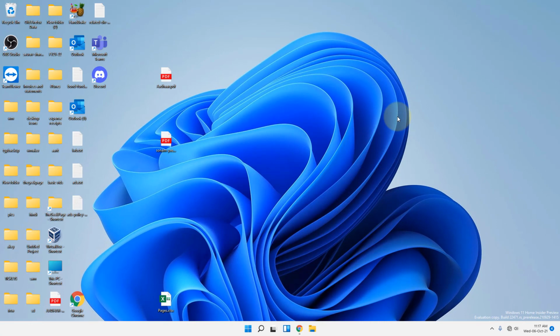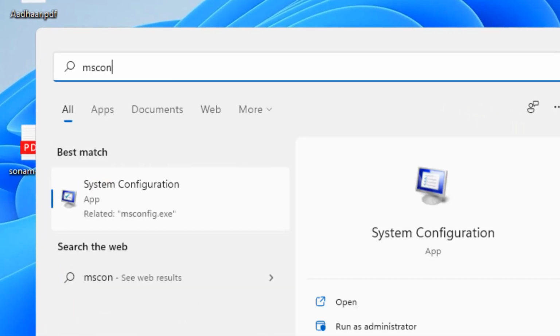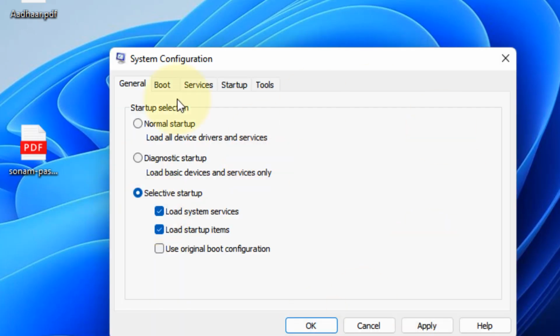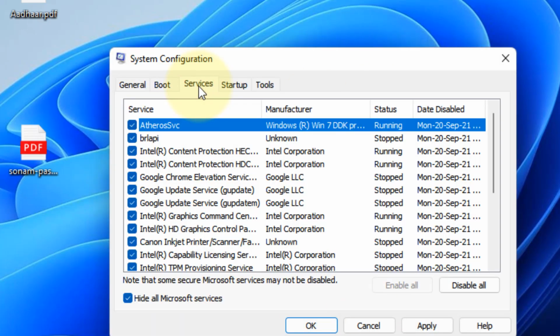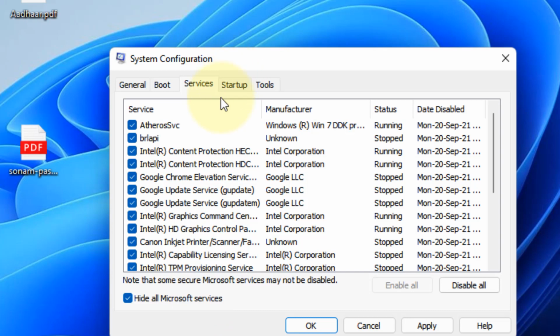If all of these do not work, let's do a clean boot and then try again. Just search msconfig. Now click on system configuration search result. Now click on services tab. Now check this option: hide all Microsoft services.